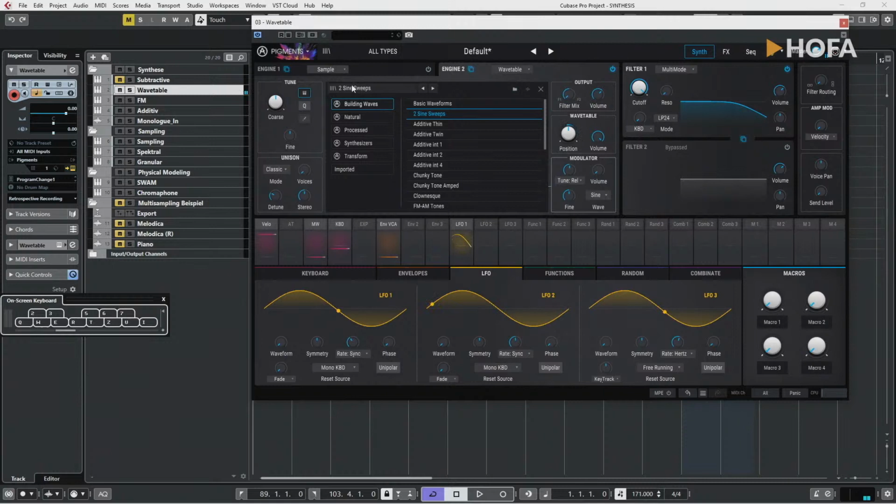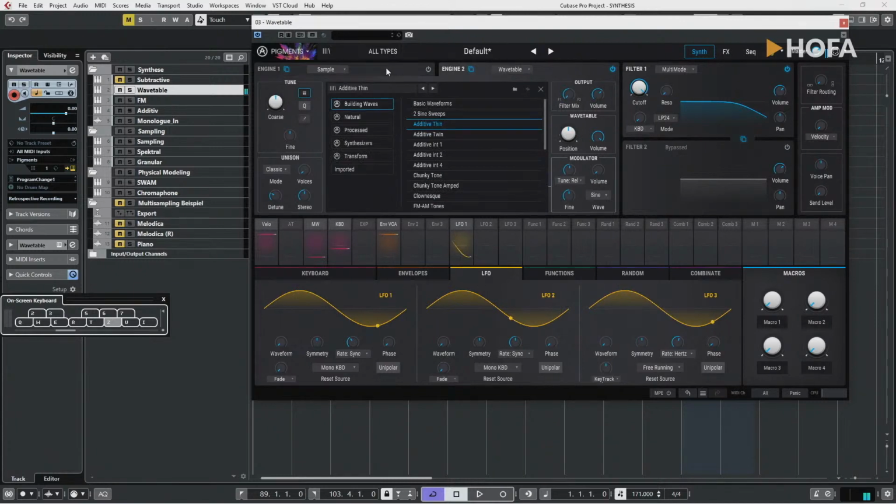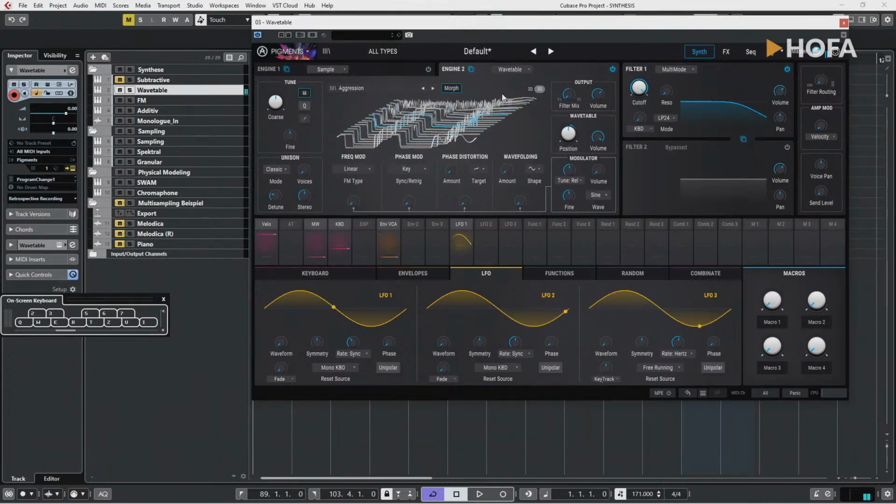And that, of course, depends very much on the wavetable we choose, because they can have very different looks and sounds. Oh, that one is nice. Yeah, that's kind of my jam. Really nasty.